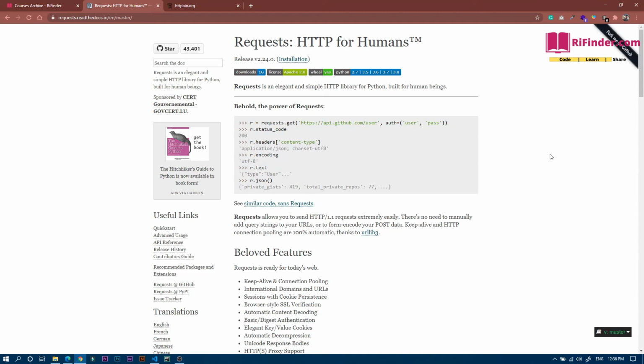So guys, in this video we will learn about the request module. Request module is basically used for HTTP GET and POST requests to any website to get information from that website. But remember one thing, it is not useful to parse or scrape any website. For that you have to use Selenium or Beautiful Soup.